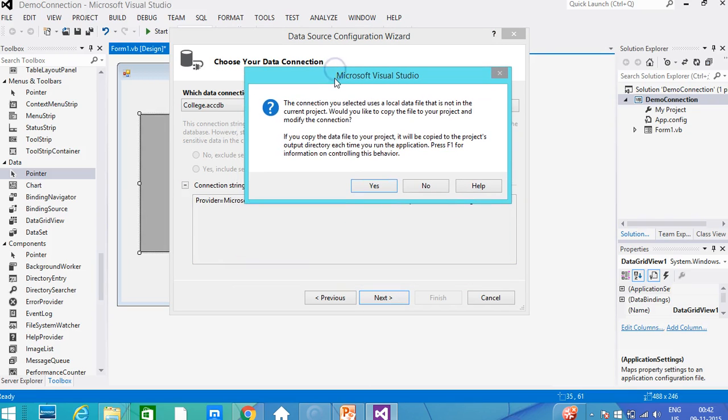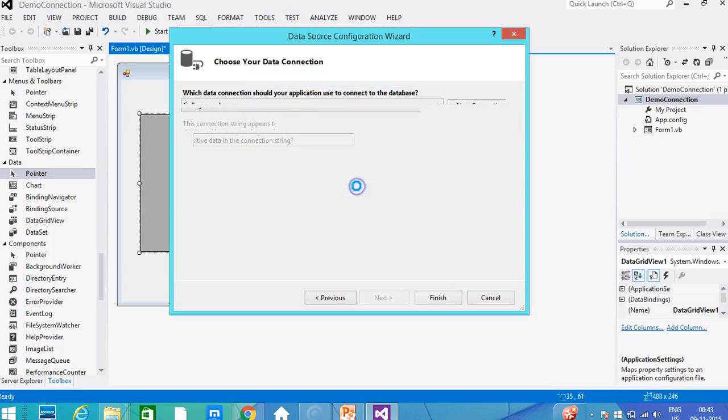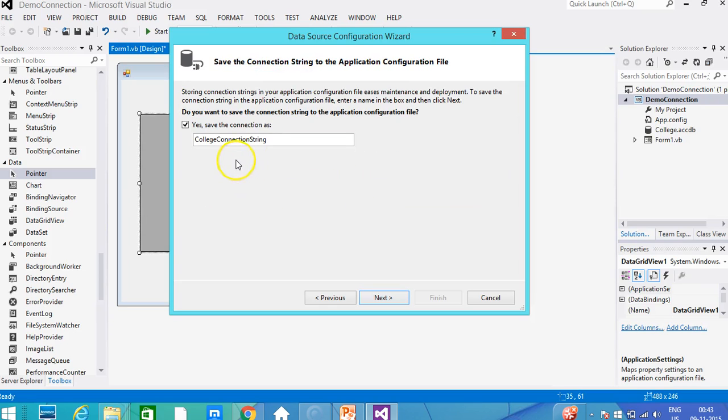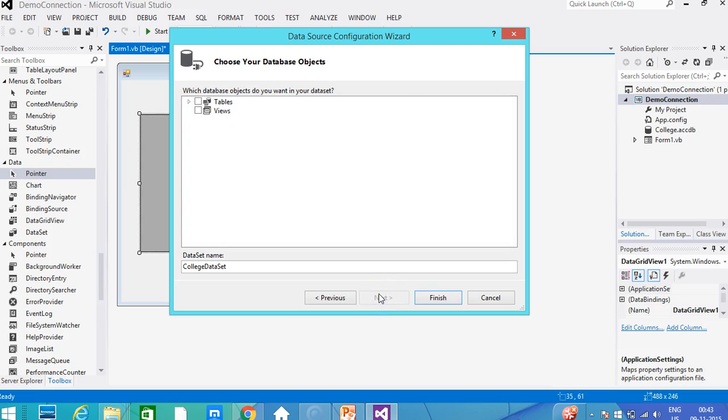Now this is very important. It says that the connection you selected uses a local data file that is not in the current project. Basically it says we are trying to connect a database which is not in the working directory of this project. If I click on yes, it will create a copy of our database and keep the copy inside the working directory of this project. So every time we access our database, it is actually accessing the local copy. So I click on yes and then I click on next.